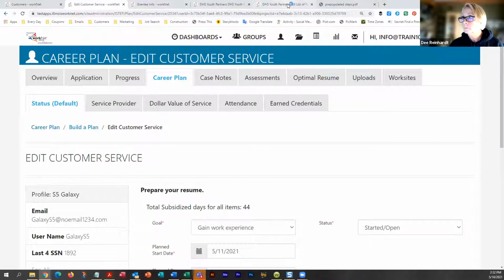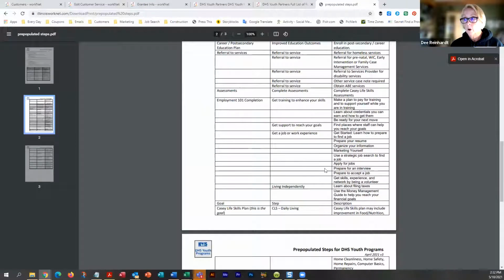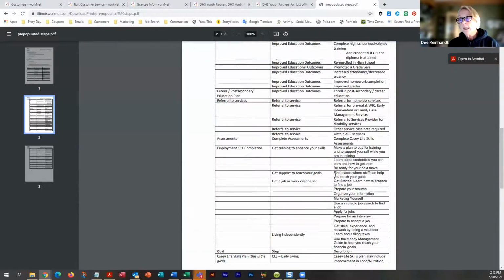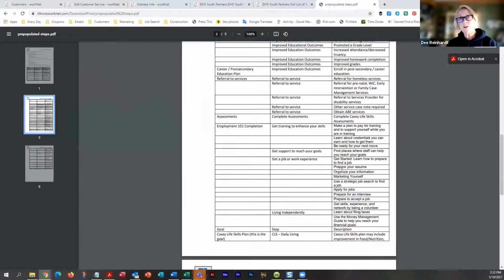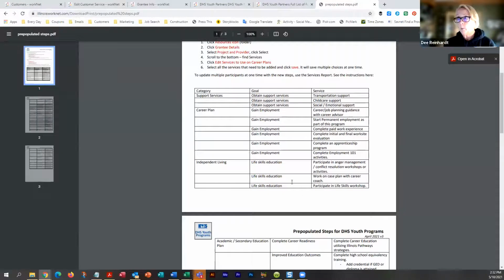With the pre-populated steps list, you just have to make sure that those are all completed. These don't necessarily track to the PPR, but as they're completing their Employment 101, you probably want to do a lot of these things anyway, because it's applying for jobs, preparing for an interview. It's all simple things that they probably should be doing with you anyway.